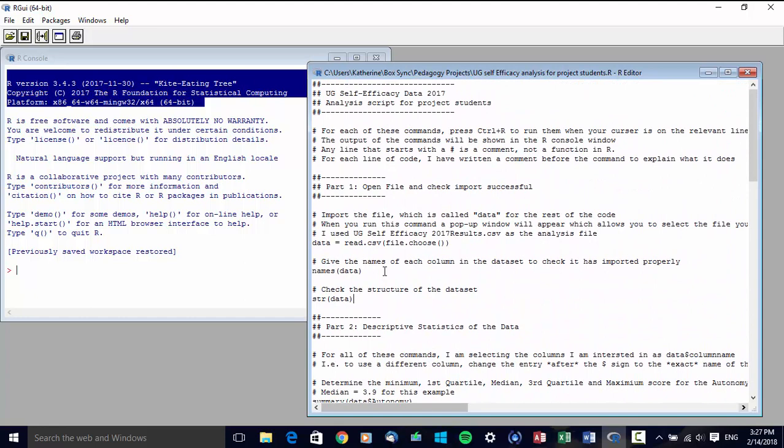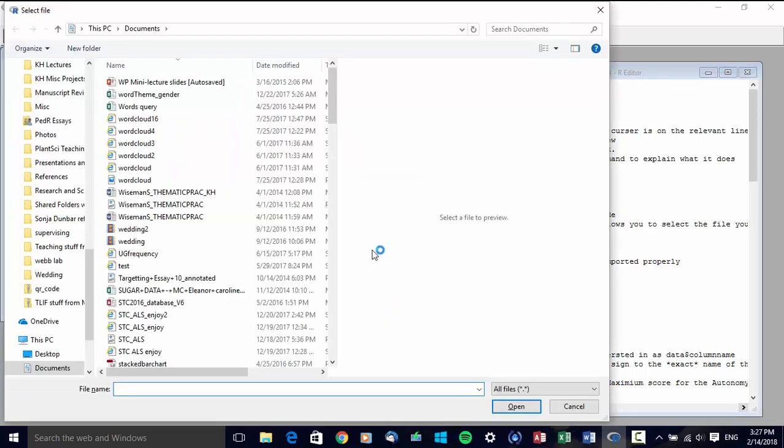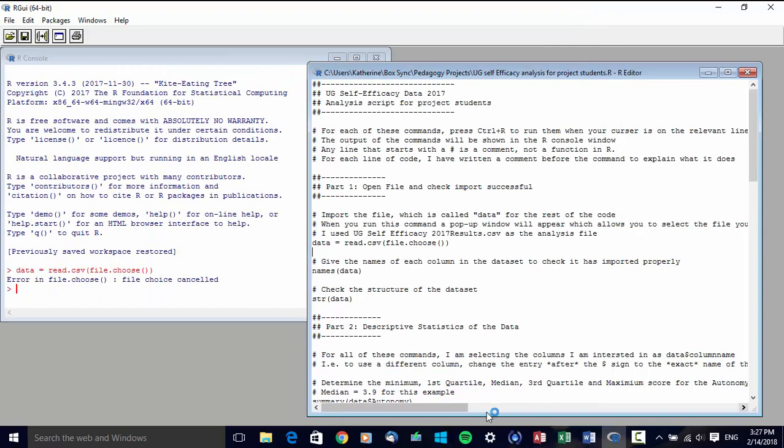Okay, so the way to run code in R is for a particular line. So here's the first line of code that I'm going to use. Okay, and this is going to import my data file. So you can see I've annotated it throughout. So part one is we're going to open the file and we're going to check that it's imported. Okay, so if I put my cursor here and then I click Control R on the keyboard, then that executes the command. So I'll just get rid of that again.